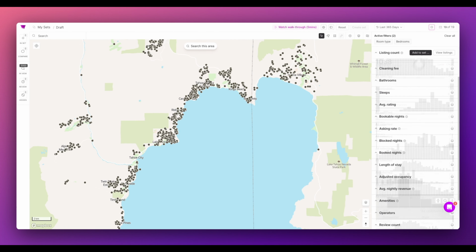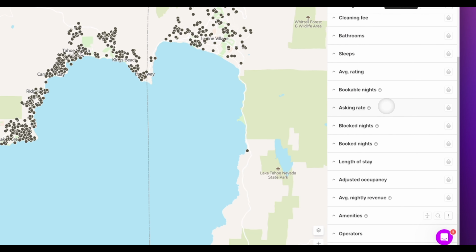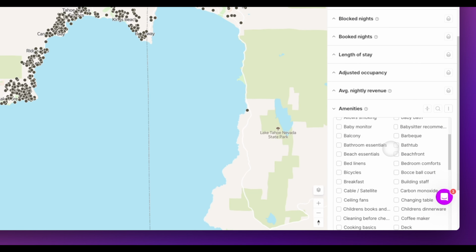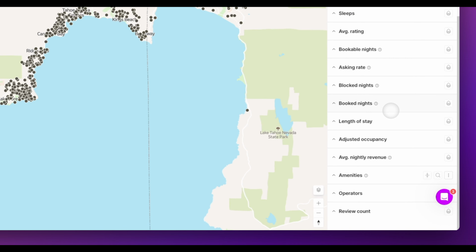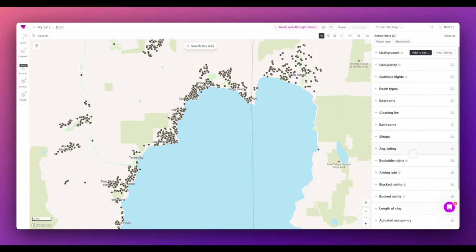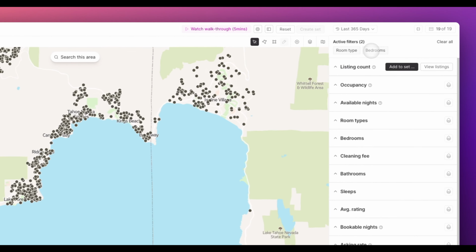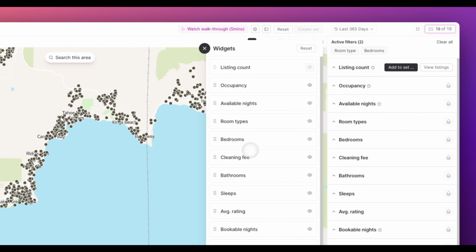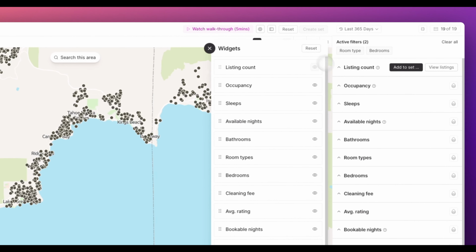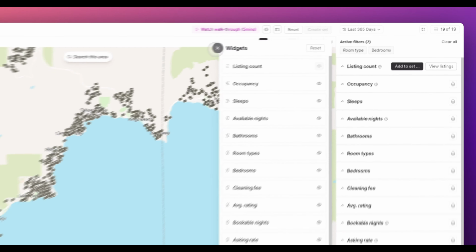As you explore your filters, you'll notice that you have performance filters such as asking rate, occupancy, and more. You have amenities you can look through, in fact, hundreds of amenities you can use and select. You can look at operators, review scores, and much more. You've already seen how you can combine filters. You can also organize filters however you please. Click Update to adjust how your side panel is set up.